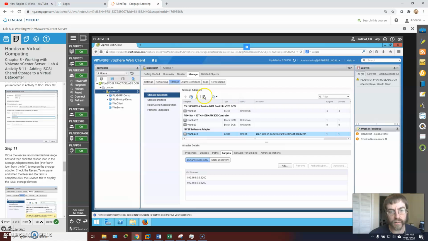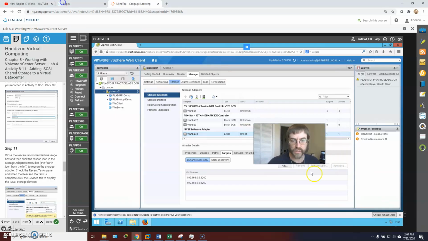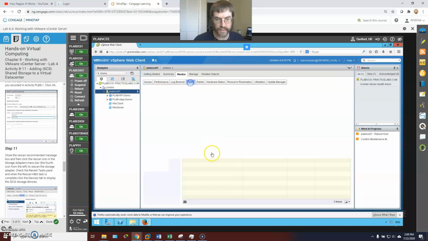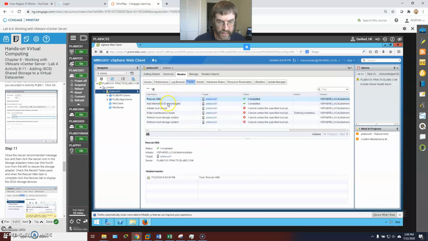Rescan selected. This is the rescan icon. Click rescan. And it is actually going to rescan. Let me see my tasks. I scrunched my tasks. Actually, let me move this up here. I can go to Monitor, Tasks, and it rescanned, and it added. Oh, good! It added. This is what didn't work before. It rescanned, and then it added some targets.